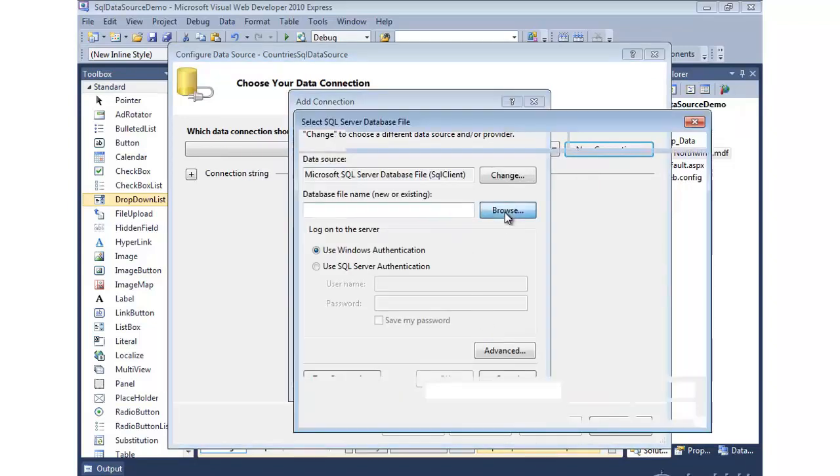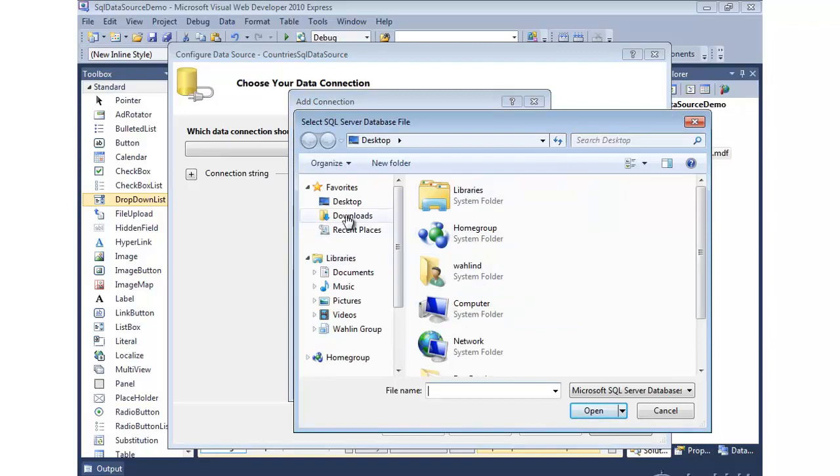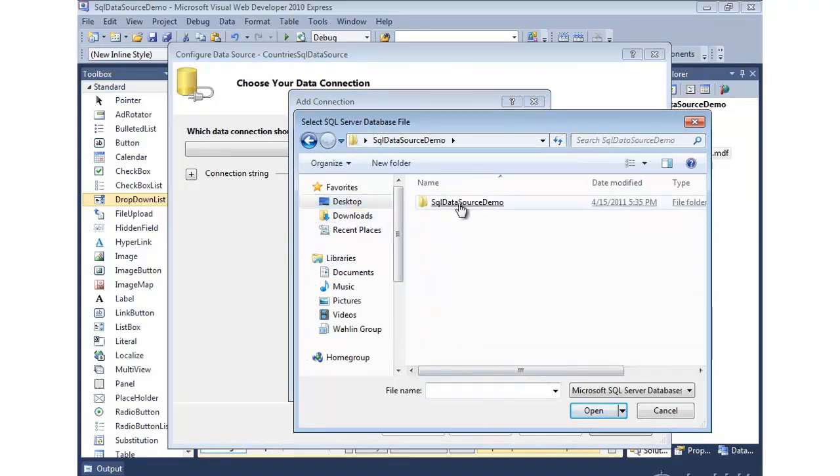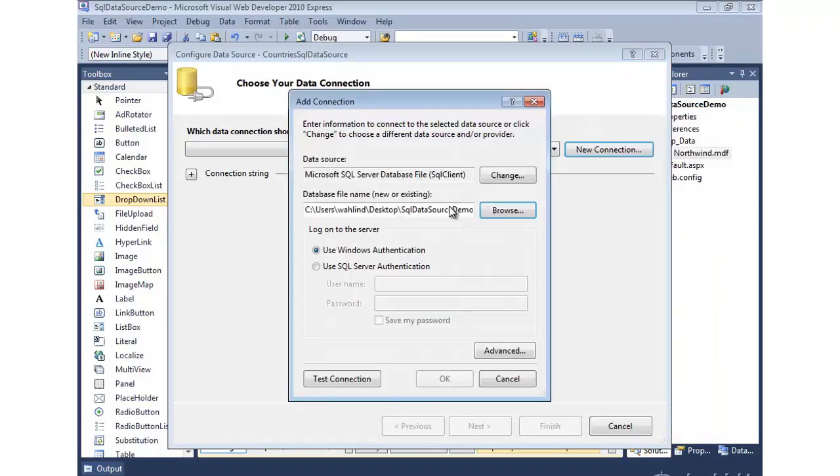Now that's going to let me browse to my file. So I'm going to run off to my desktop, find this project, and from this project we're going to go in and select this MDF file. Now I'm going to go ahead and use the default authentication. We can test the connection.